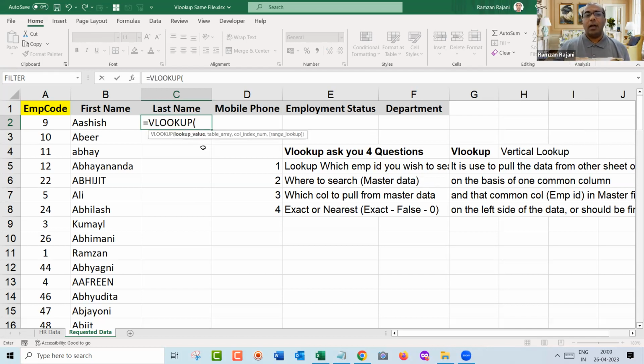Got it? Lookup value. Now you think in your mind. Those who know, very good. I'm teaching those who don't know. What will you select in lookup value? Think. Don't tell me, just think. So yes, if you are thinking that you should search A2, then you are right. So you click on A2. After A2, what will you do? You put a comma.